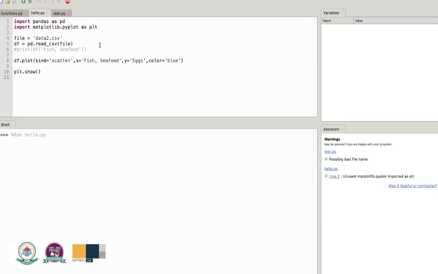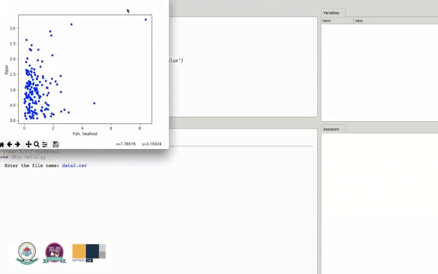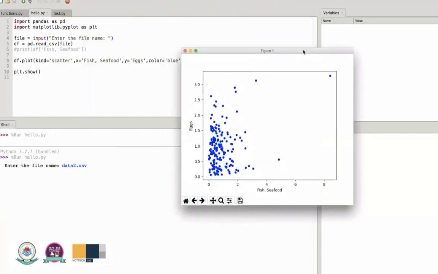And of course, in this case, I wanted to show you, I could have even used input like that, and then tell the user to enter the file name that you want to load. So this could make our program dynamic in a sense. Then run. So it should ask me to enter. So I know it's data2.csv like that. This should plot. So I can also do that. That's where the input comes in handy.